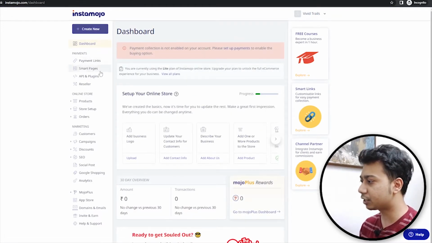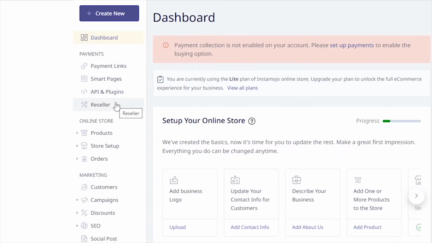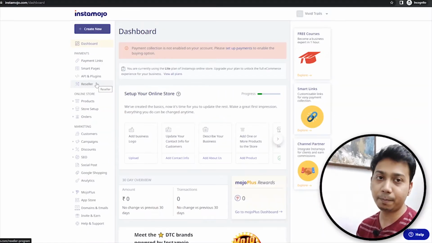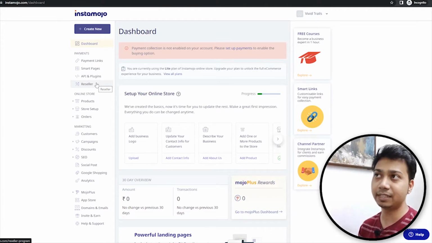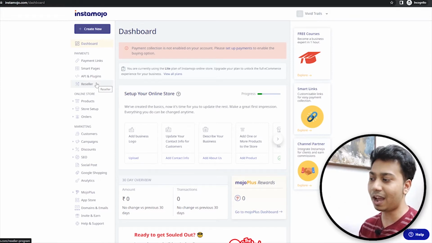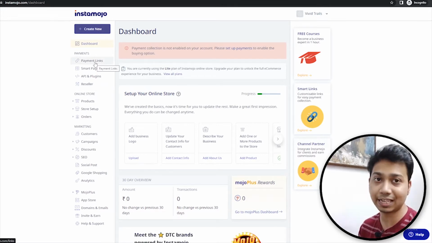After that, I'll just quickly go. These features are not yet active, like the payment links, smart pages, APIs, reseller. These kinds of options are not available, but I have my original account from which I have been taking payments since the time when I started my business. Right now I have other gateways that I used to, but this is something I got started with. So I'll show you with that primary account how you can use these features as well.